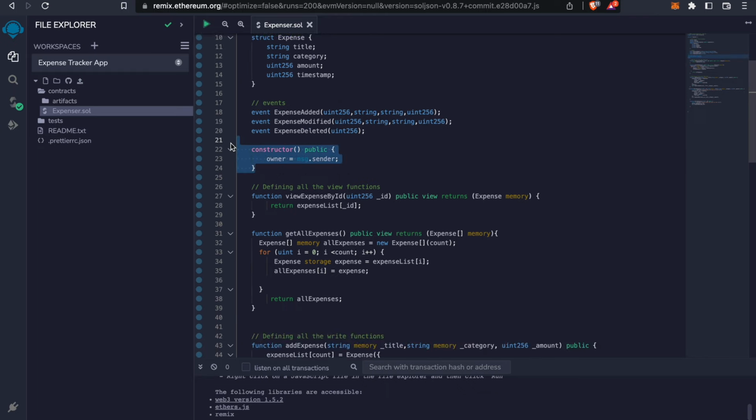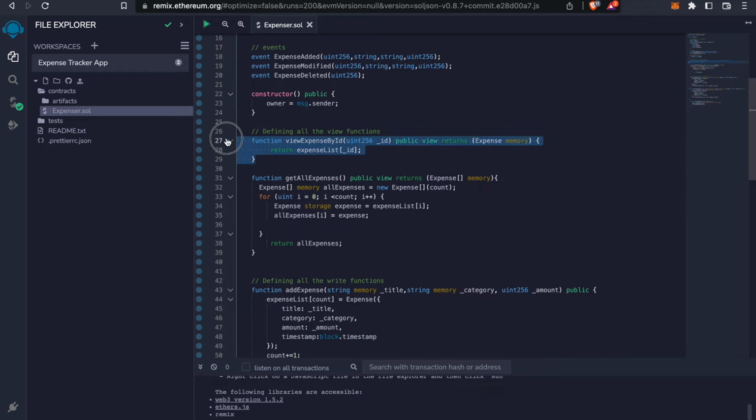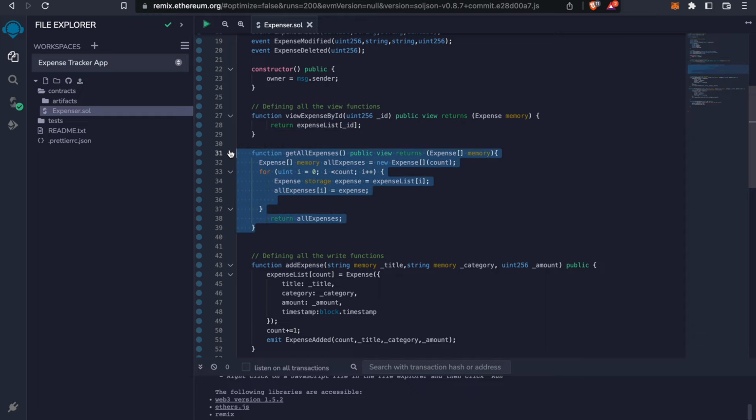This is the constructor method, which is executed when the contract is deployed. This is the function to view an expense by ID. If we pass the ID as a parameter, we can get that specific expense. And this is the function to get all the expenses. What we are doing here is taking all the expenses and adding a for loop, iterating through it, adding each to this variable, and then returning it from the contract.